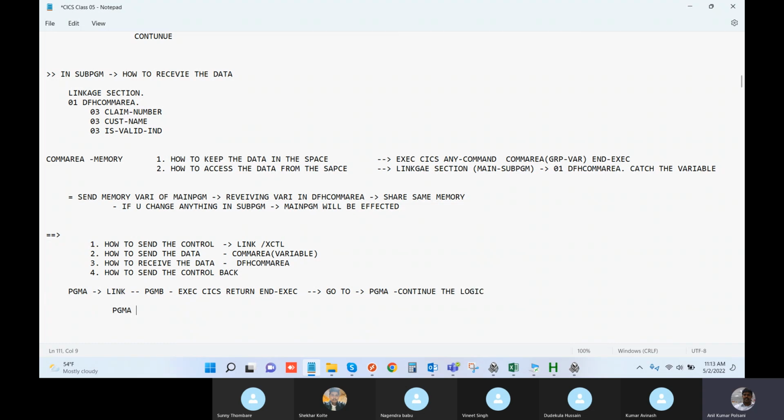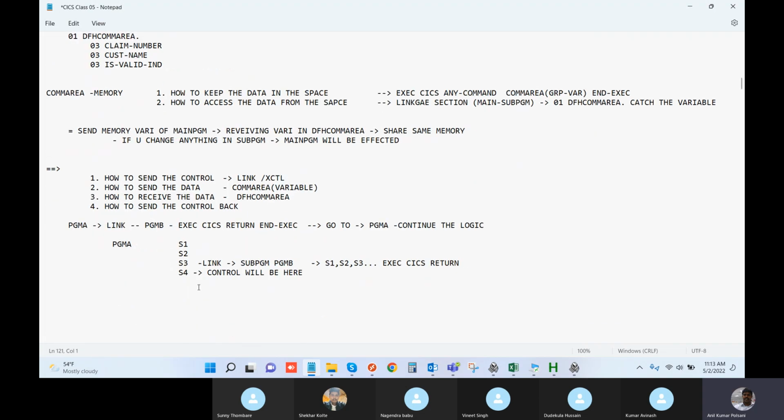So if you see program A, there are some statement 1, statement 2, and in statement 3 I'm using a LINK here and passing the control to the subprogram, program B. Then it will execute its own statements here, and at one point when you write EXEC CICS RETURN in the program, the control will come here. So you are in the same program continuing. This is just a piece of navigation that happened within another program for processing the data.